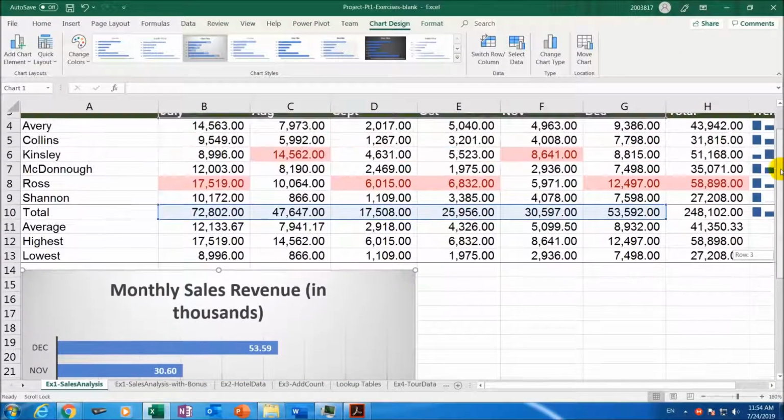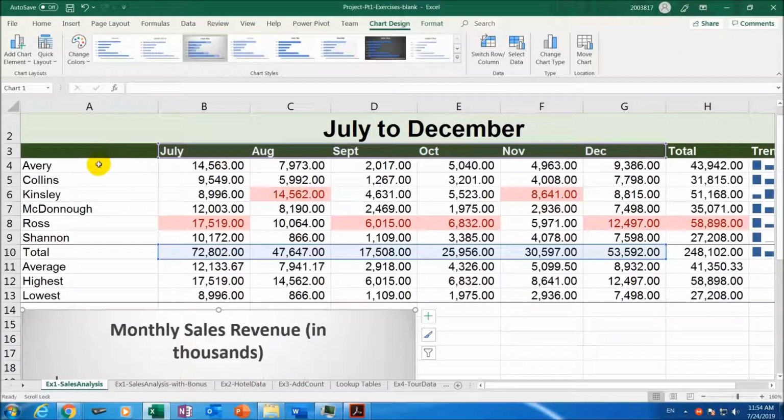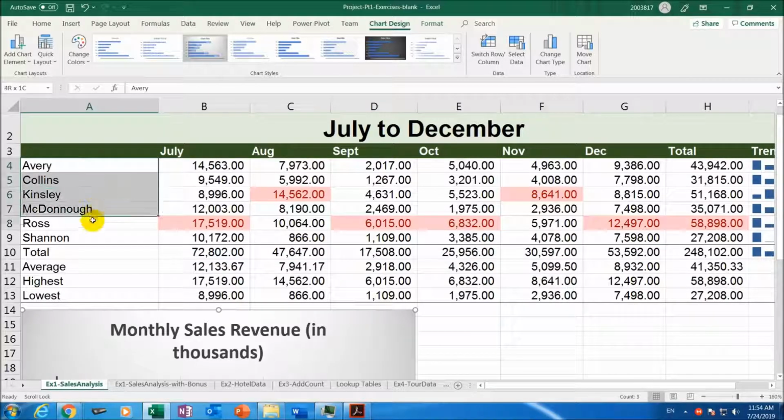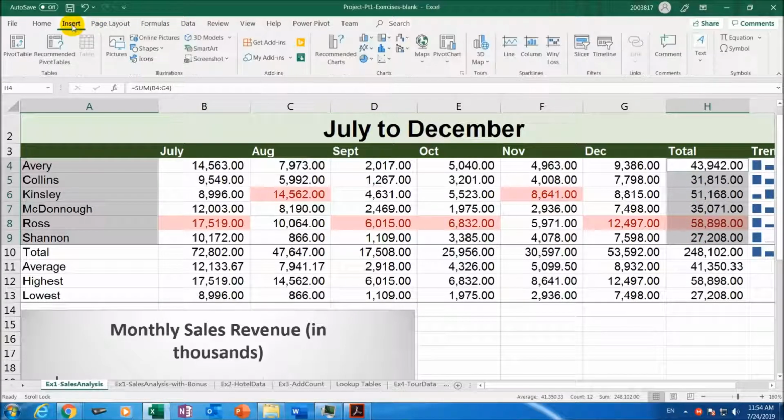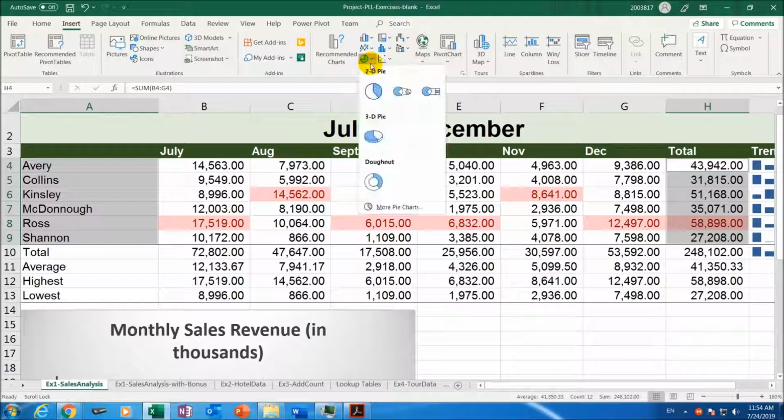So for our second chart, I need to select the names of the salesperson. So I do that. A4 to A9, and the total sales. So I have to hold the control key and I select H4 to H9. After I've selected the data, I go insert, and this time I choose the pie chart, and I'll just choose the 2D pie.